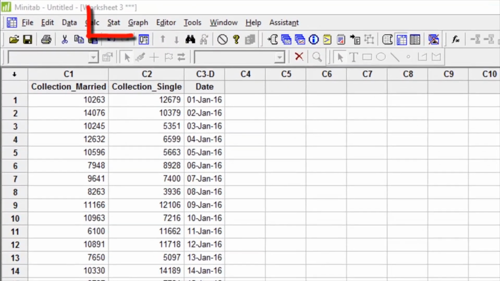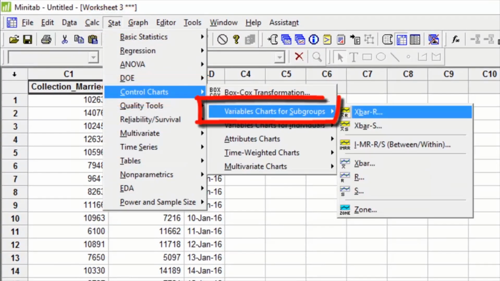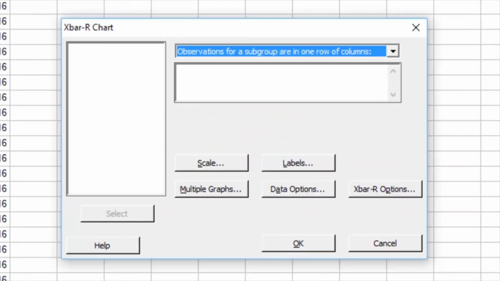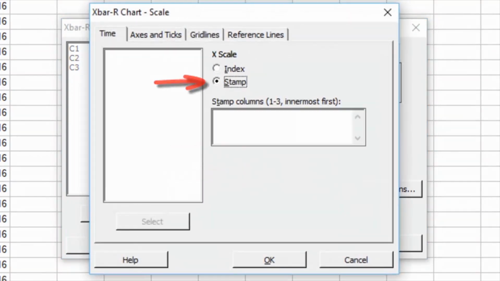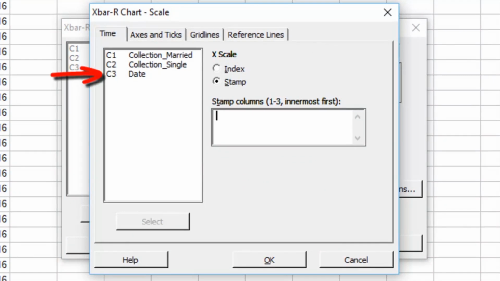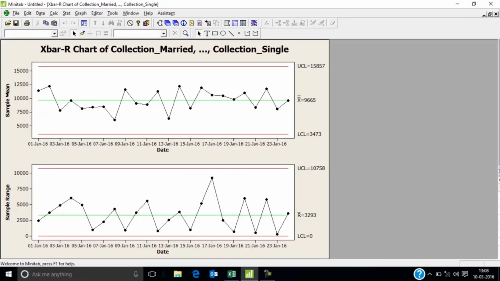So I go to Stat, I go to Control Charts for subgroup, I go to X bar R, choose married and choose single. I went to Scale, I did Stamp and chose the column in which I have this date put in, which is C3. Pressed OK. Here you go, your X bar R is done.